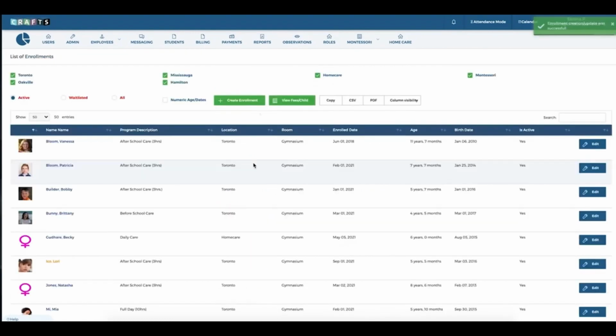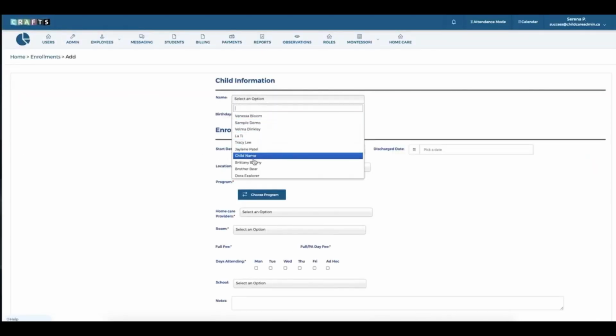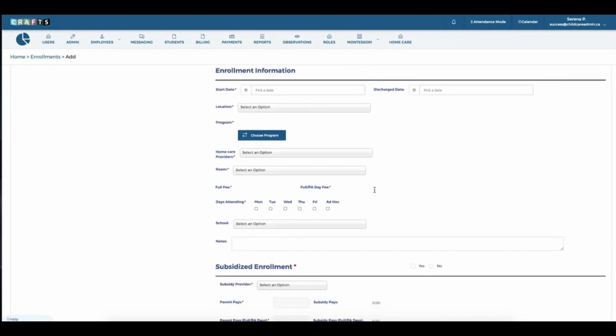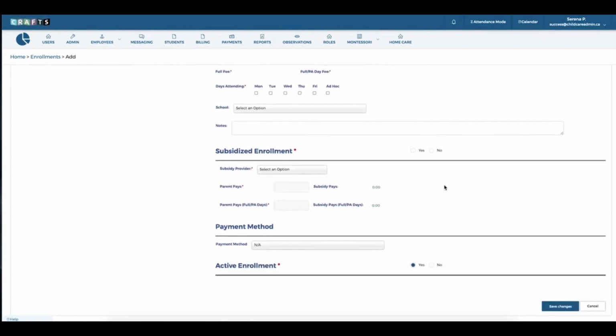If you want to create an enrollment, simply click the Create Enrollment button. You'd be taken through the same process where you'd have to input the child information, enrollment information, as well as the payment information, and whether the child is subsidized or not.